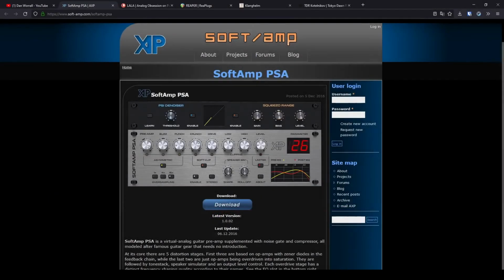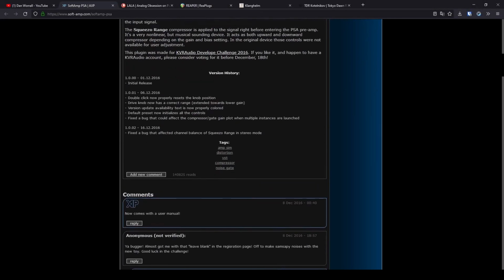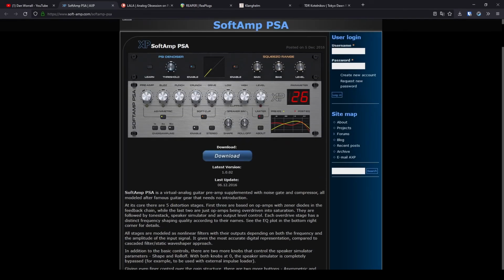Pro G is my go-to for this, but the guitar amp plugin SoftAmp PSA has a pretty good gate that I've used before I had my FabFilter plugins. The S's are very useful, especially on bright voices and microphones. Using them is extremely simple.